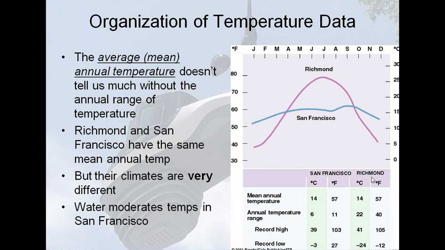The average mean annual temperature doesn't tell us much without the annual range of temperature. Richmond and San Francisco have the same mean temperature, but their climates are very different. So you look at Richmond, Virginia versus San Francisco, you definitely have two different types of weather.